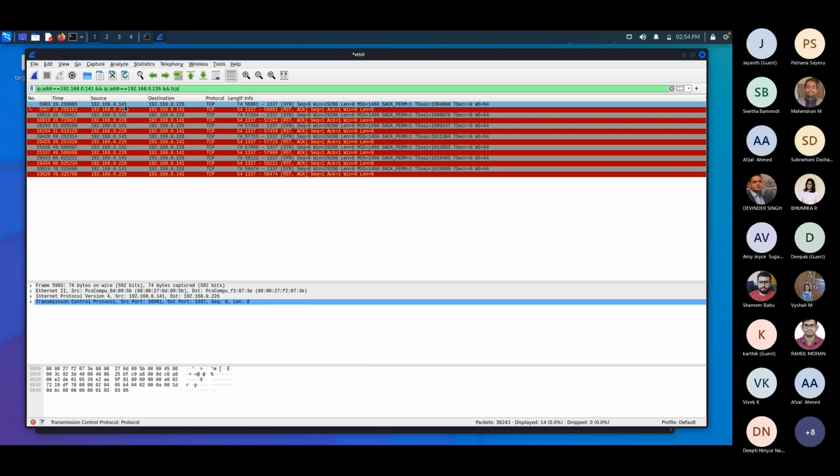Hello? 141. Very good. You are correct. It is 141 which is initiating this connection. So the party who is sending SYN is the one who is initiating the connection, right? Okay, 141 is trying to connect to 226. On which port? The third thing that you must check is the port number.